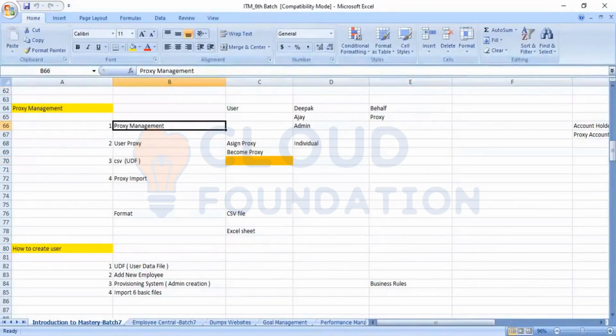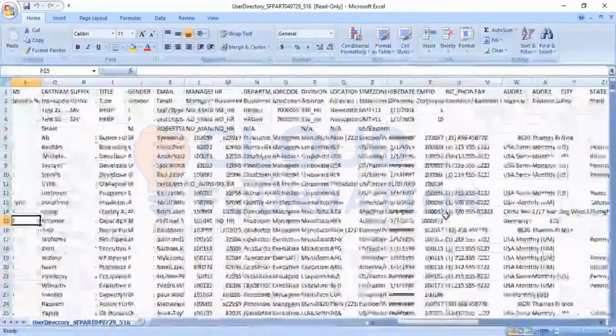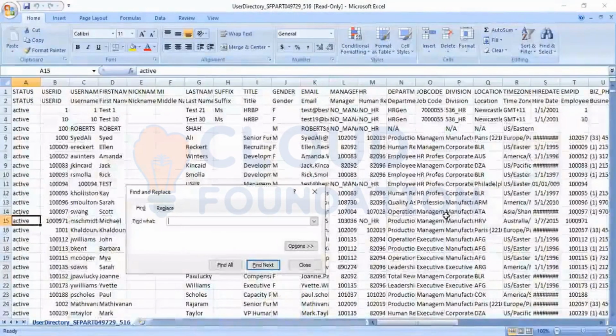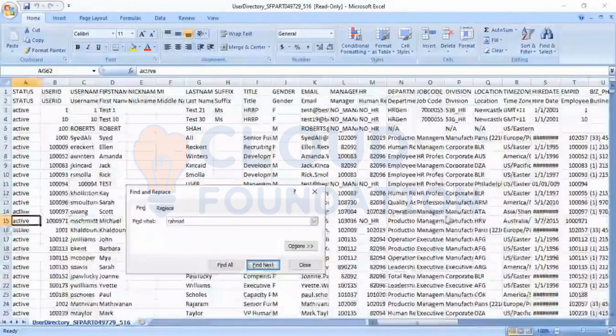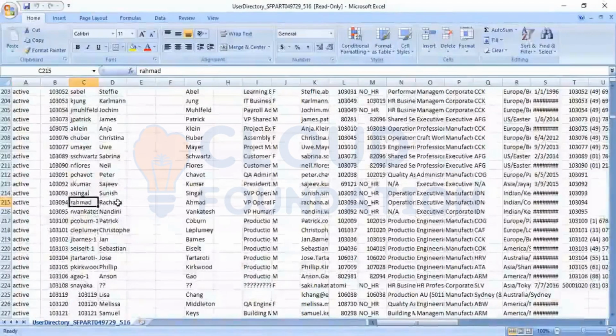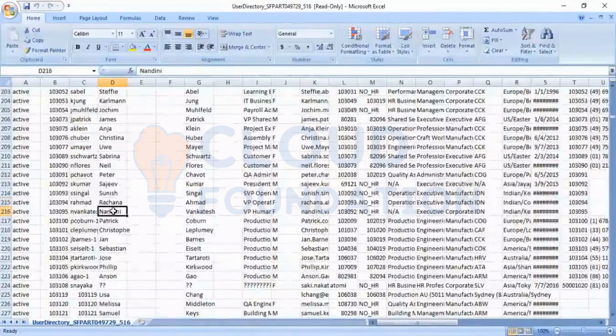Why did I download this file? Because I need to get some test users. How will I get the test users? I have some test users. I'm just going into control and searching. I'm taking a test user here: assuming the manager is Rachana and the direct report is Nandini. These are the two test users which I'm trying to do the testing with.